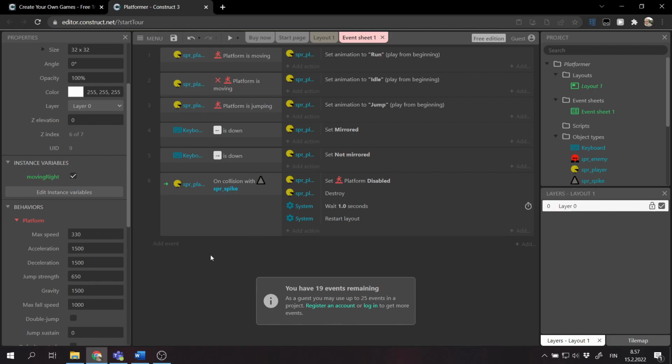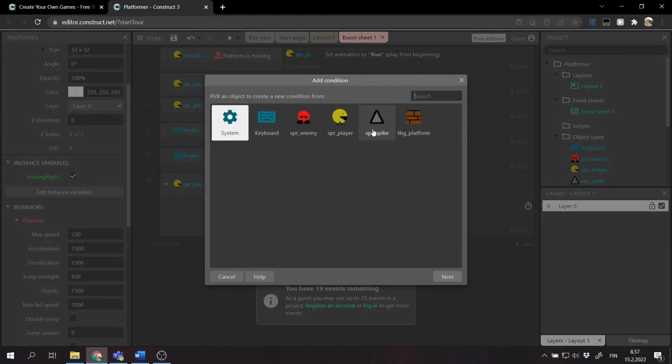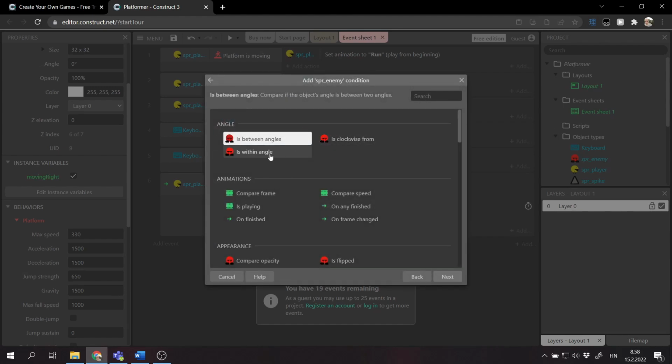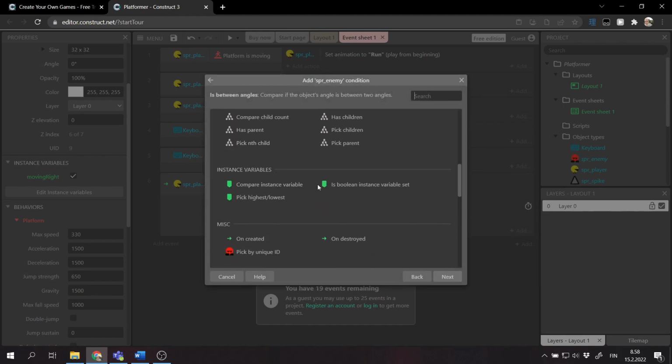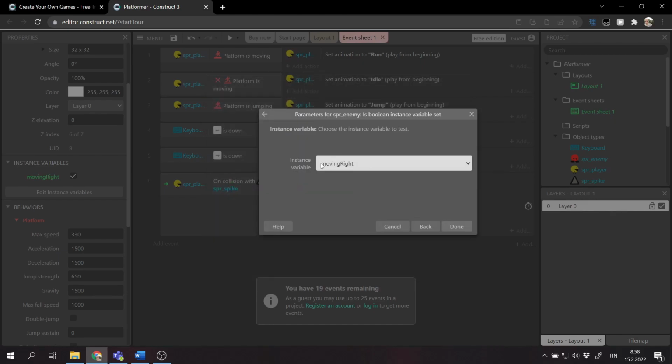So we need to add a new event by clicking right here. And we are going to choose the enemy as the object of the condition. And here there should be something called is boolean instance variable set. And here, if we click it, you can see that the moving right instance variable is right over here, and it's actually the only one, because we don't have any other instance variables that are Boolean type inside our enemy's instance variables.